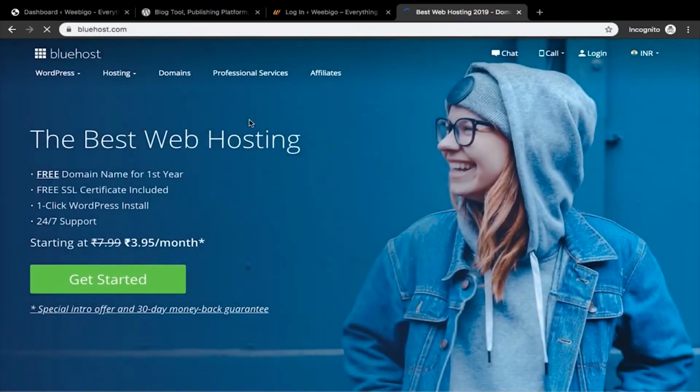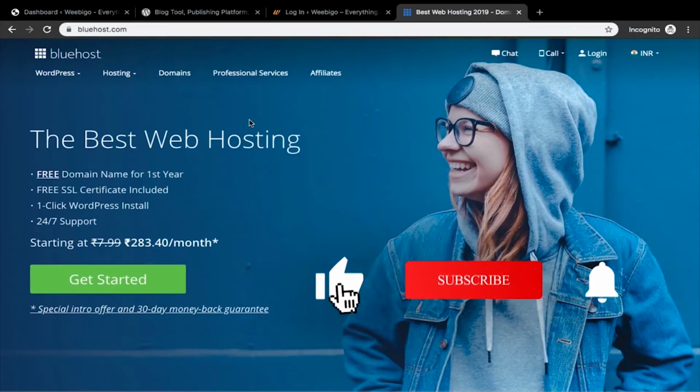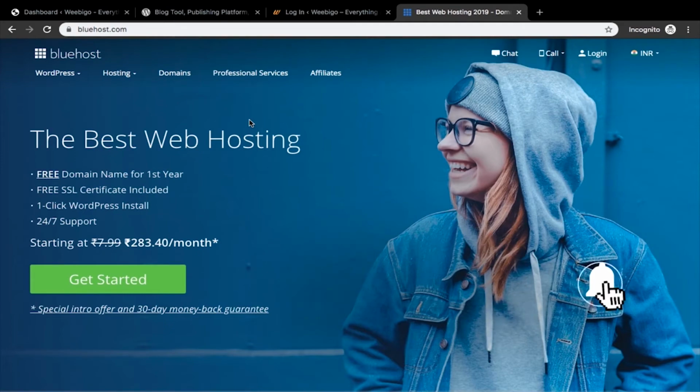Why am I recommending Bluehost? First, because of the support and the price that they provide, with all these things already in a bundle at 3.95 rupees per month, which is way less than any of the other hosting servers or domain registrars that we can find. For that reason, I'm telling you to go on to this hosting plan, wherein you will get a free domain name for the first year, a free SSL certificate included, one-click WordPress install, which is very important for us, and the more important thing is 24/7 support.